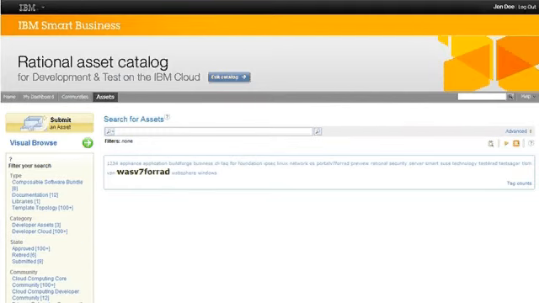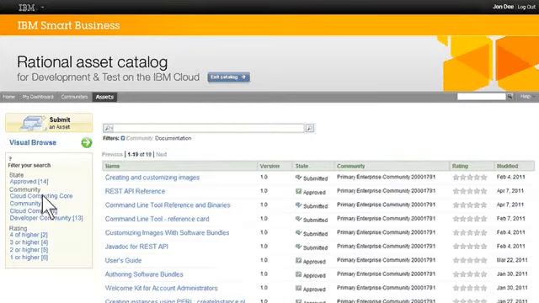Another useful filter is the Documentation link. When I click on this filter, I see Documentation available for development and test on the IBM Cloud. If this list was too long and I wanted to filter it again, all of the remaining filters on the left side now act like subfilters.